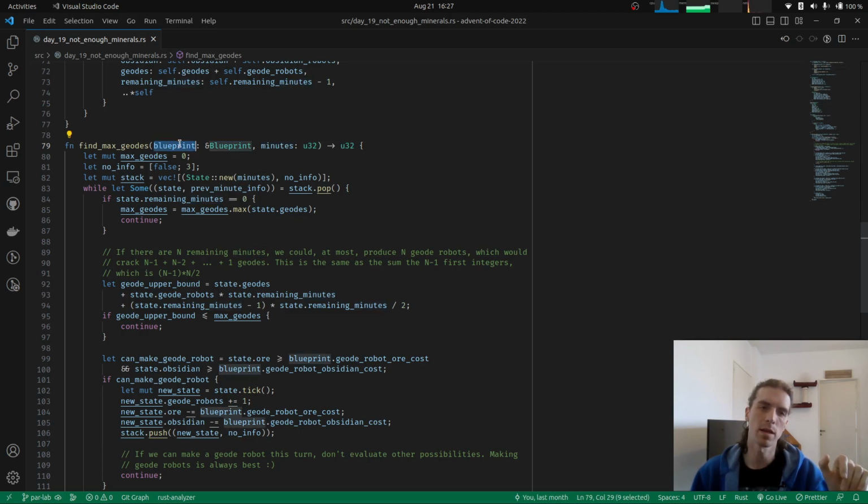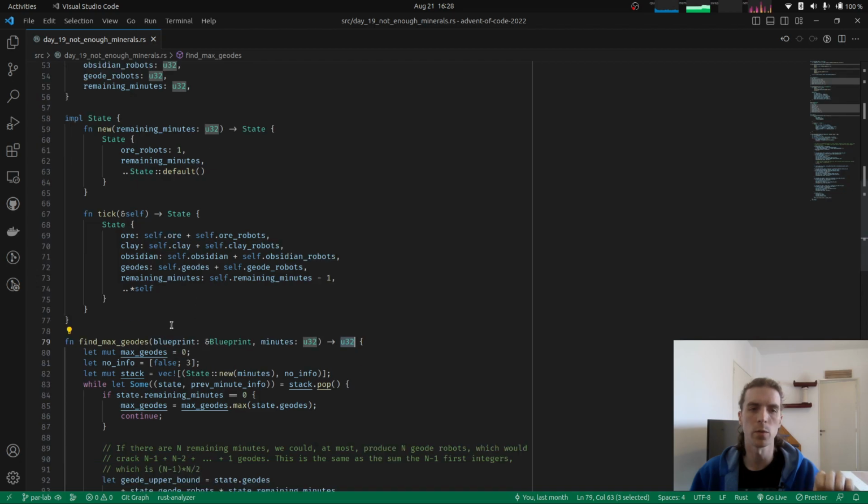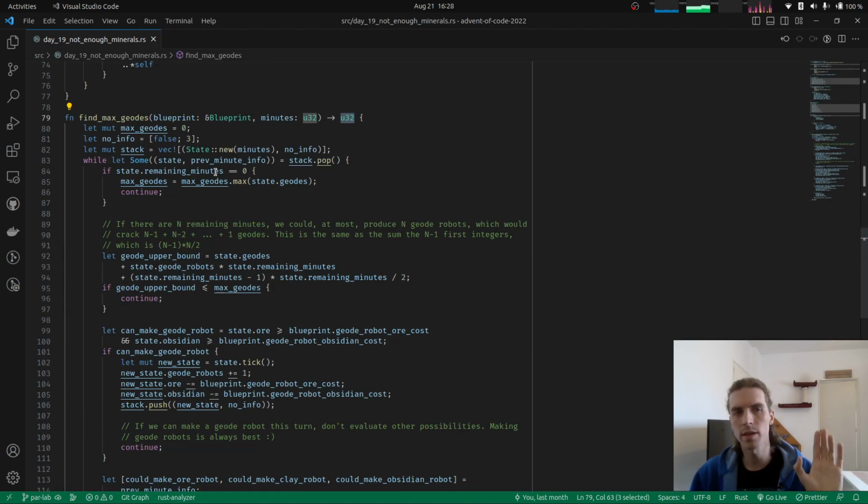And it also depends on an input called a blueprint, which is basically like a recipe for how you make robots and things like that for this particular simulation. But the details of this problem are not important here. Let's just treat this function as a black box that takes a blueprint and a number of minutes to simulate. The bigger this number of minutes is, the longer it will take to compute, and then it returns a number. So we don't need to dig into this function. We are not going to be parallelizing anything inside of this function.